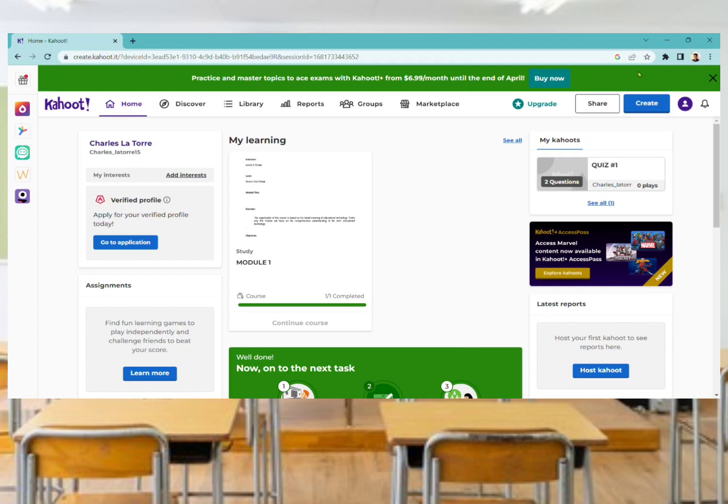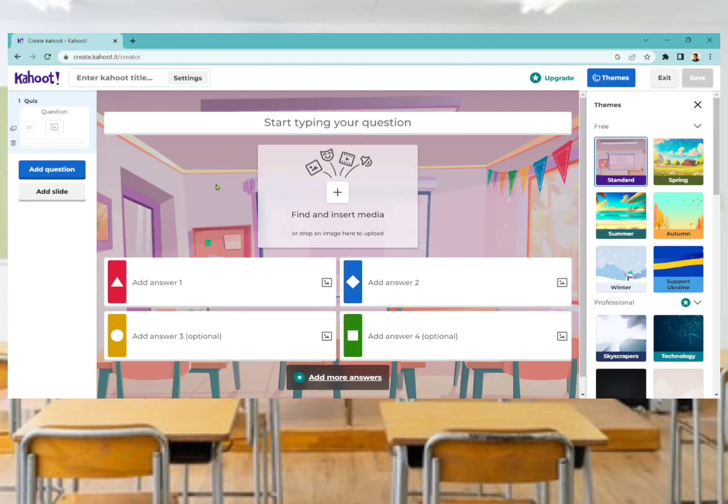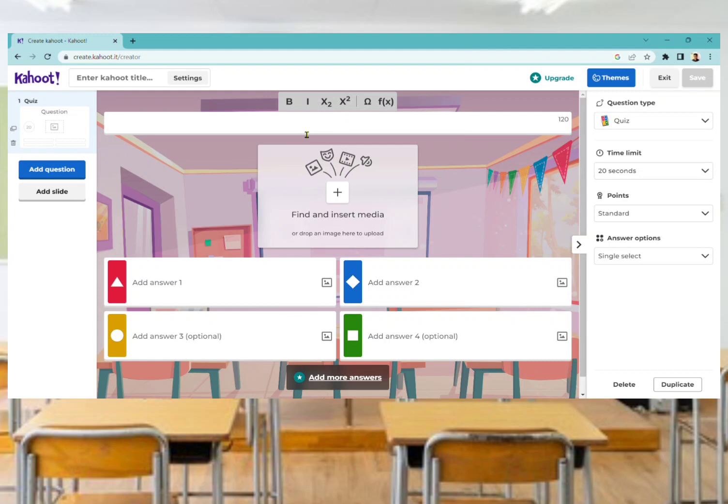After you log in, click create. Then click Kahoot, new Kahoot, and click create. Now you can type your sample questions in the space provided. So type the sample question.